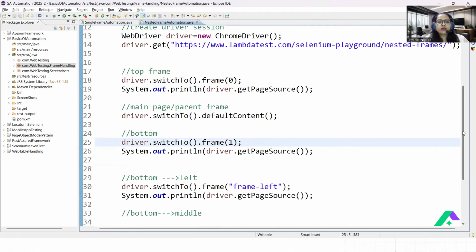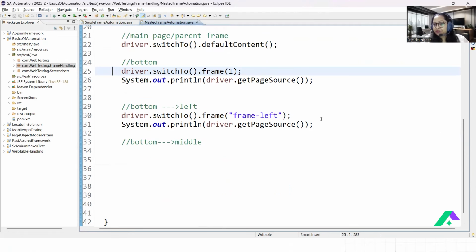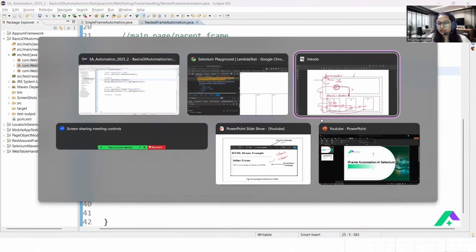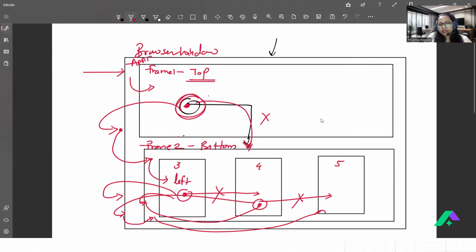But again, now you tell me how I can switch from the left side frame to the middle frame. Is it possible directly? As I mentioned this rule, correct? You can't travel from one frame to another frame directly. You need to come to the main frame first, right? Then only it is possible. So currently, left, middle, and right frames are available inside the parent. Who is the parent? The bottom frame.